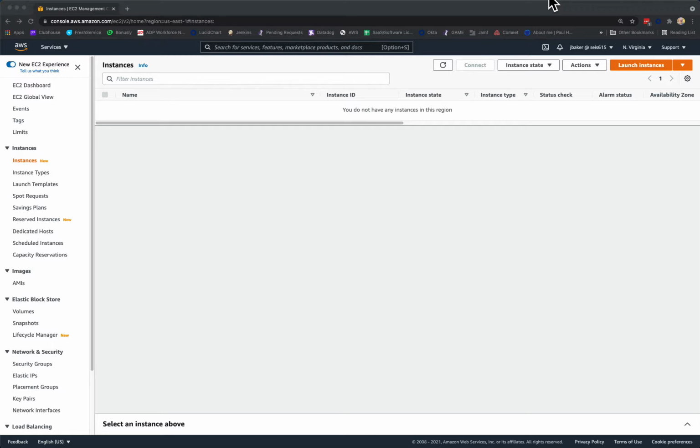Well, let's look at setting up an elastic load balancer. And in order to do that, I'm going to first start by spinning up a couple of EC2 instances that we are going to use with the load balancer. We're going to create a load balancer, and it's going to distribute requests across the two EC2 instances that I create. I'm already logged into the EC2 dashboard, and I'm going to go to the Launch Instances button.